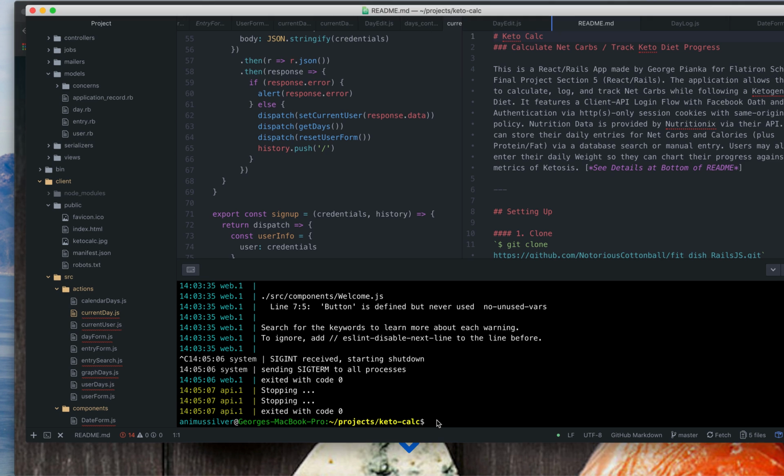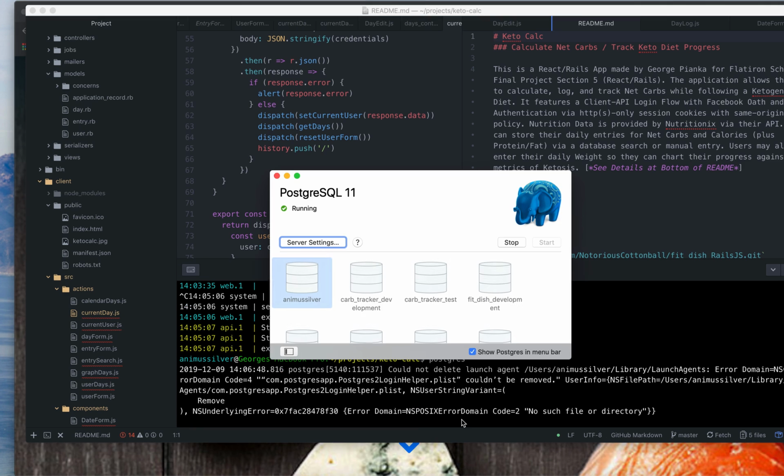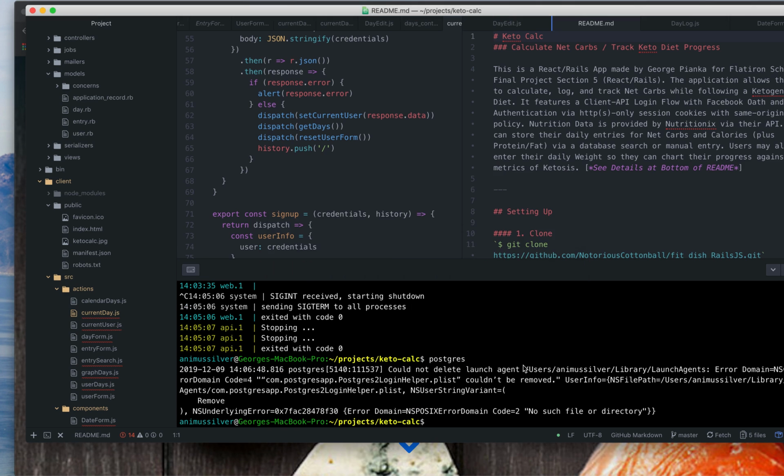I'm going to go ahead and start up the application right now. So I use Postgres for the database and persistence so that it would be easy to push to Heroku since it requires that now. That's just bringing up the database.